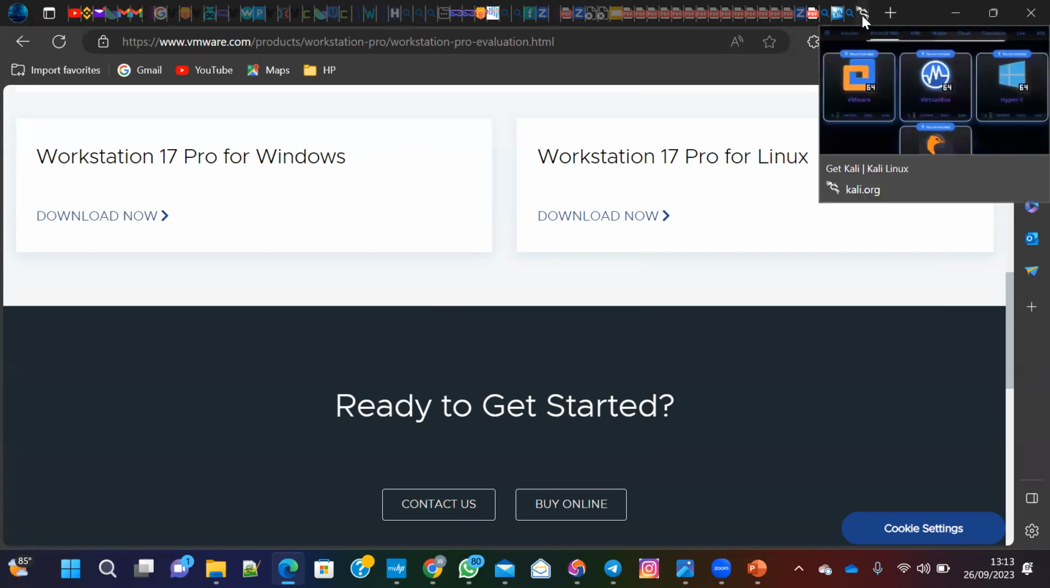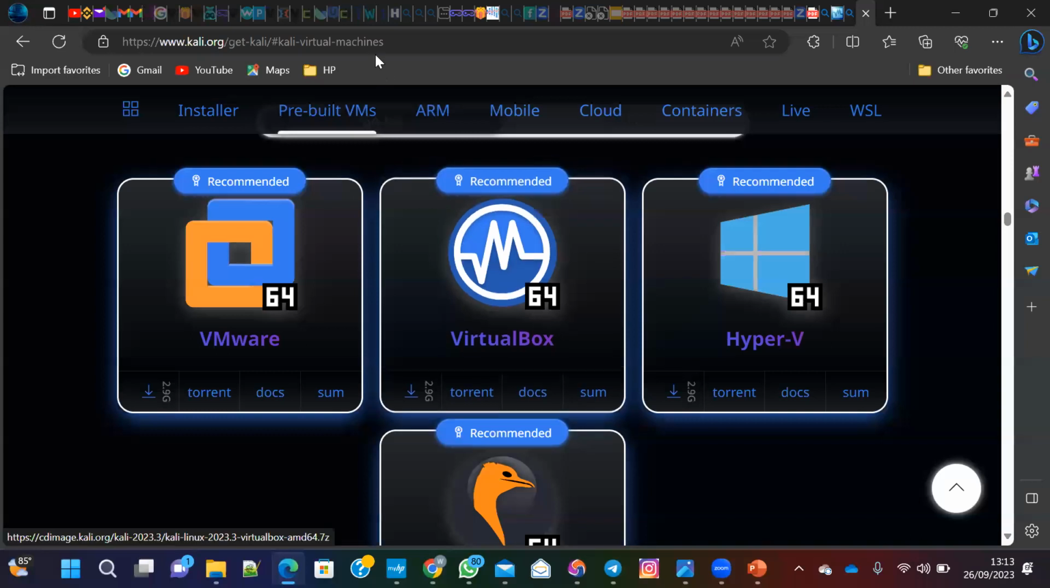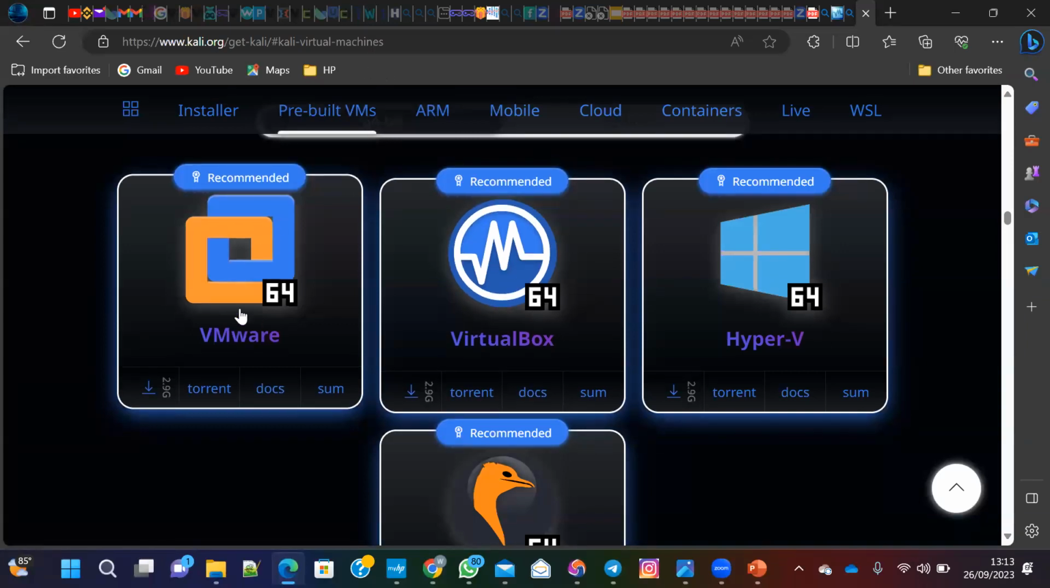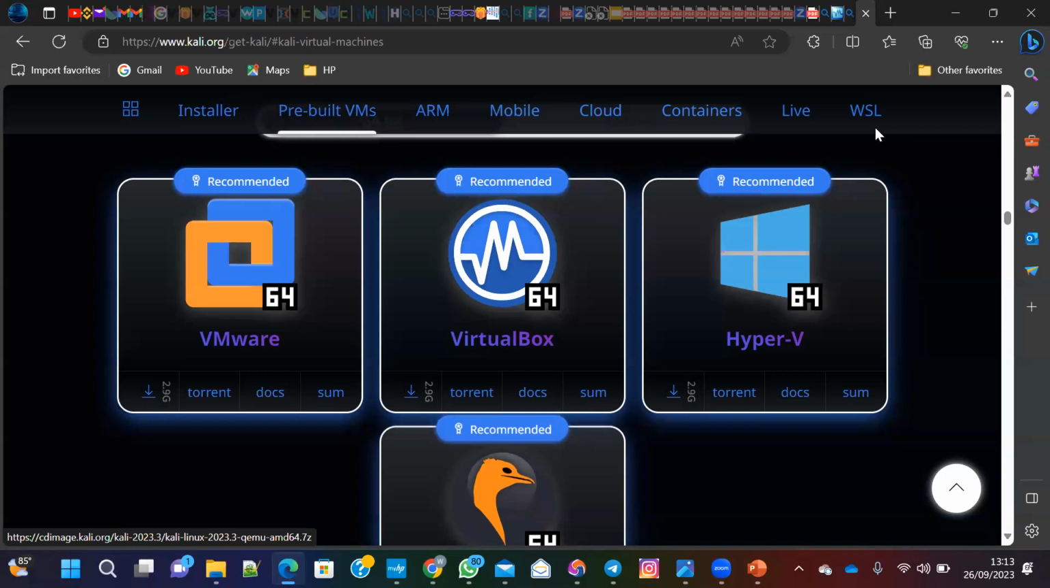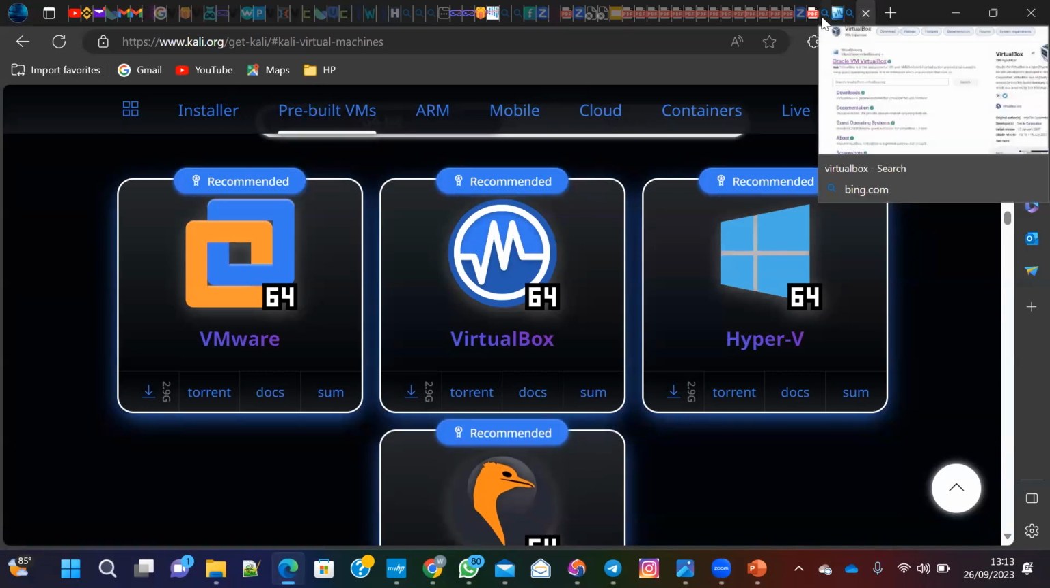So once you are done downloading it, you come back to Kali. You see it here. Under Kali, you see VMware. So you download this if you are using VMware, and this is if you are using VirtualBox. All right. So having said that, let me get back to my slide.